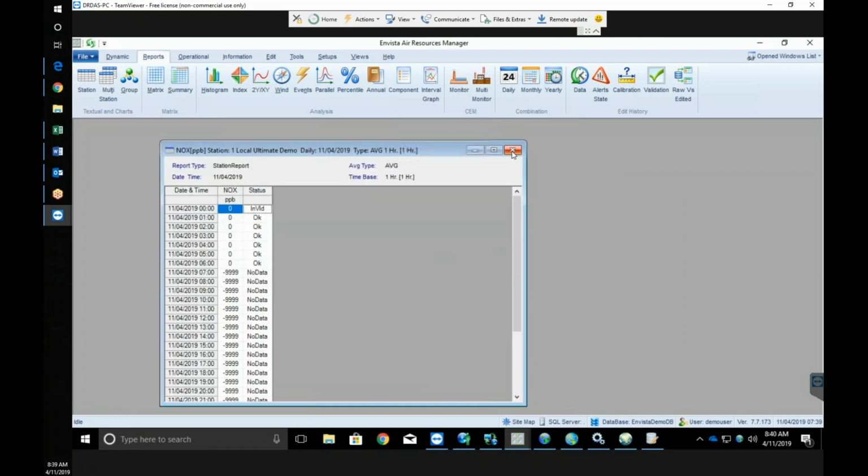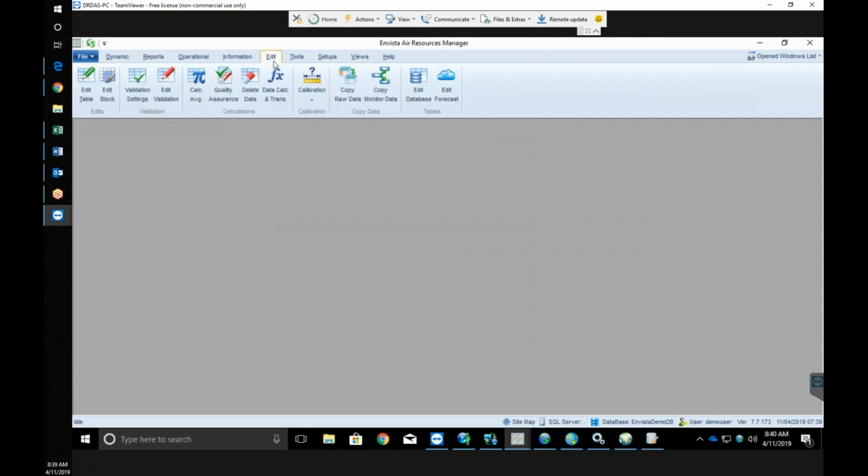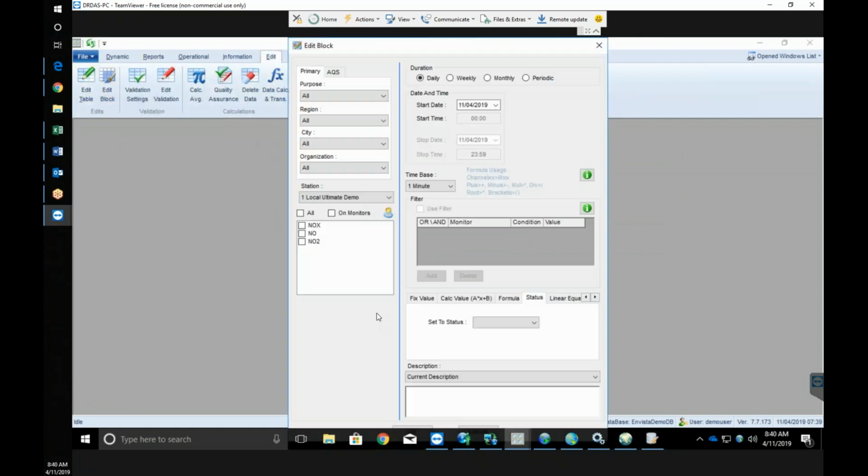If you wanted to look at the edit block alone, if you knew the data and didn't want to go into the table, the edit block is available by itself. So you could come in here and select a station that you wanted to use it with. You can add filters to only edit data above or below a certain value. Set your date range. Again, periodic will allow you to set a start and a stop date and time.